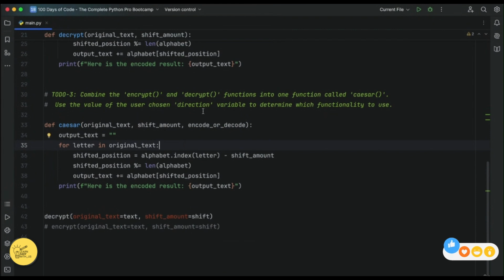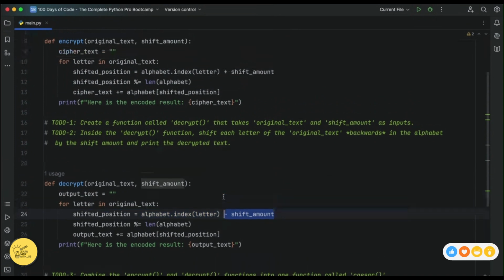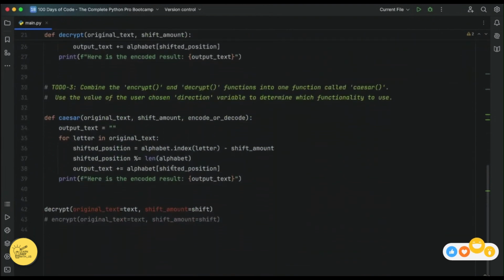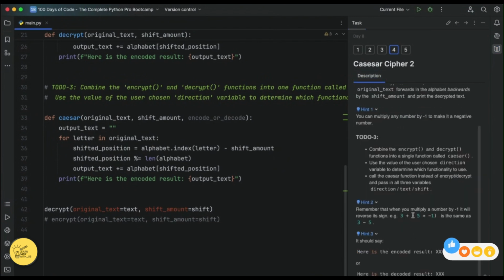So what is the difference? Well, the only difference really is this line right here. Either we subtract the shift amount when we're decoding, or we add the shift amount when we're encoding. So in maths, as you might have seen in the little hint I had here, when you multiply a number by -1, you will reverse its sign. So positive 5 can become negative 5 by simply multiplying it by -1. And then if we add a negative number, that's the same as subtracting it.